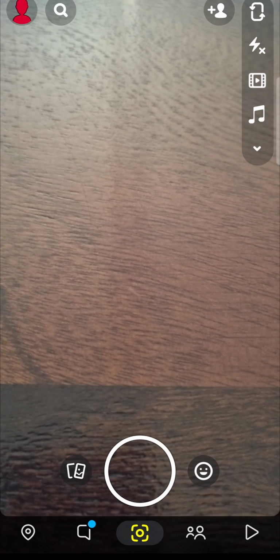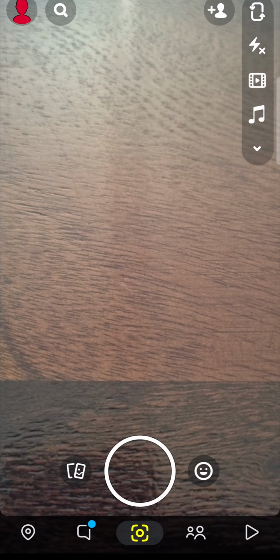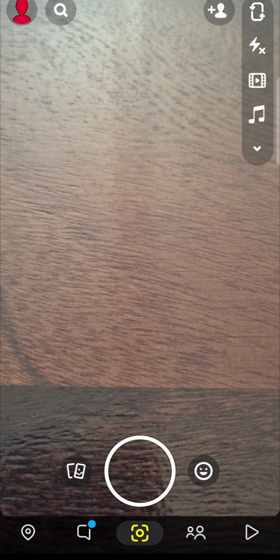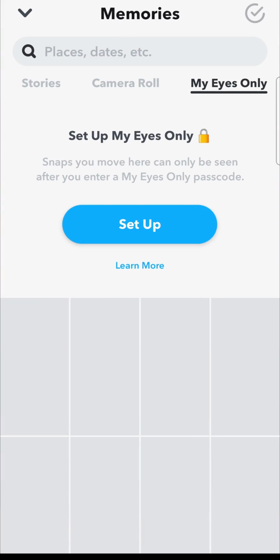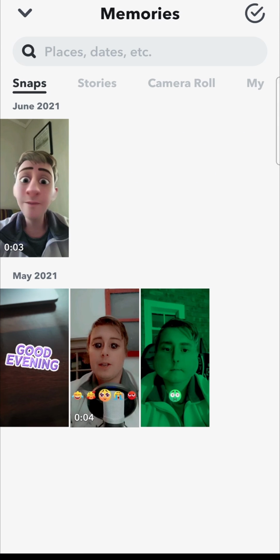Now another way that you can quickly get access to My Eyes Only is if you simply swipe up from the top of the screen. That will take you to your memories, and it will default to the snaps, and you can send these snaps to My Eyes Only by tapping this little button here at the top right hand corner, that little tick mark.